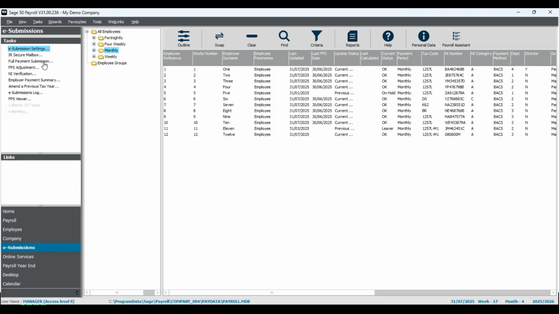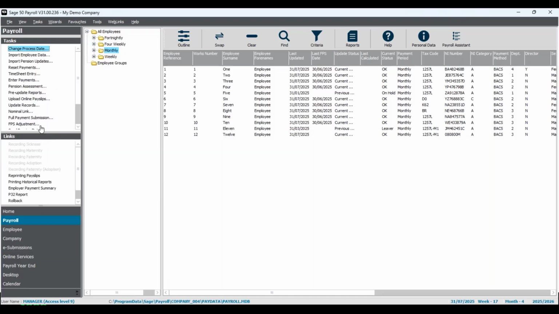So e-submissions tasks, that's one place that you can submit the FPS from, but most likely you'll probably do that from your payroll tasks instead. So we can actually see it's got its own step there as part of the payroll process. Now, when you're sending the FPS, it's still very important to check your process date. Very important as well to know that you can't undo an FPS once it's been sent across to HMRC, hence why I always mention just checking your process date beforehand.